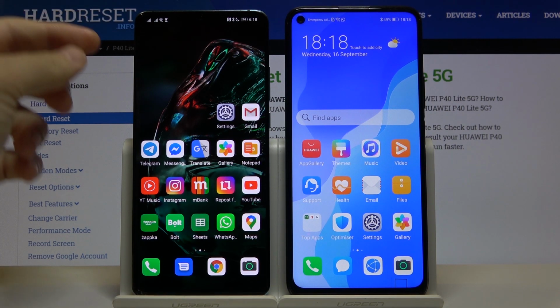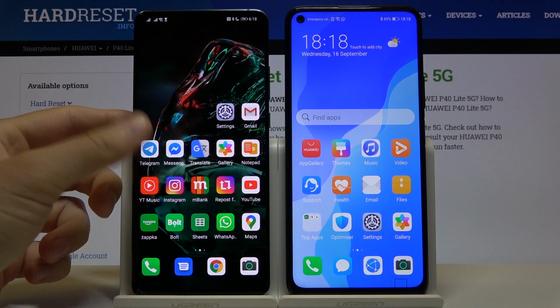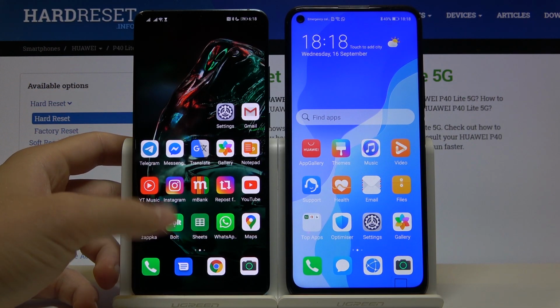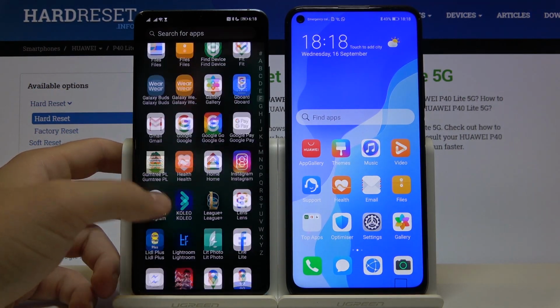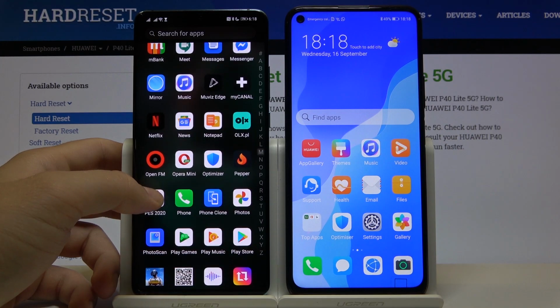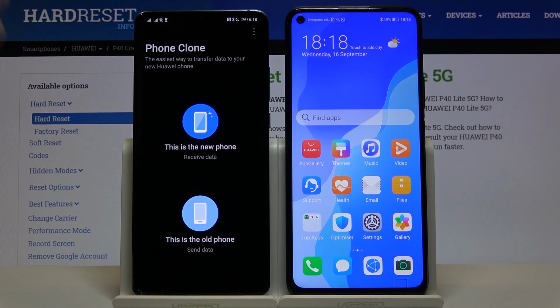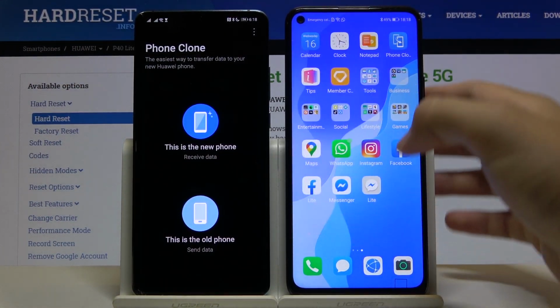If you want to get Skype on your Huawei P40 Lite 5G, first you have to download this application on the smartphone with the Play Store. So I did it on my Huawei P30 Pro. And after that we have to move to the Phone Clone application that we are going to use to transfer data. So let's open it on both smartphones.